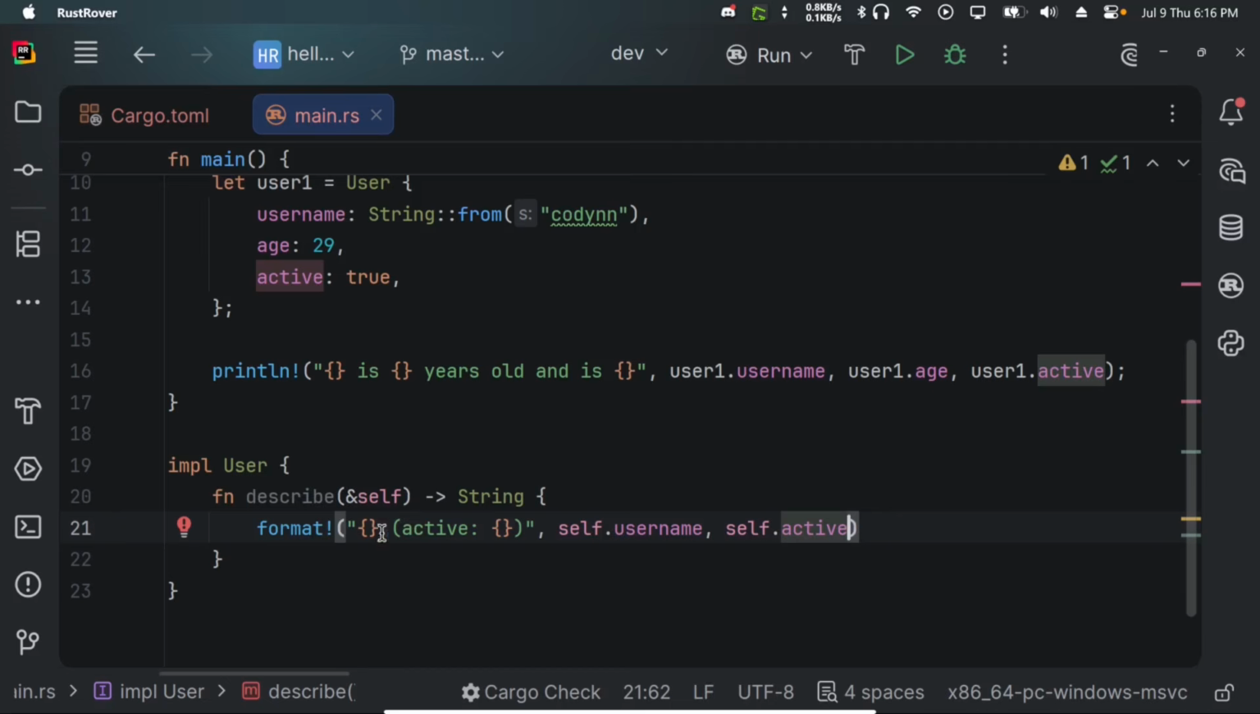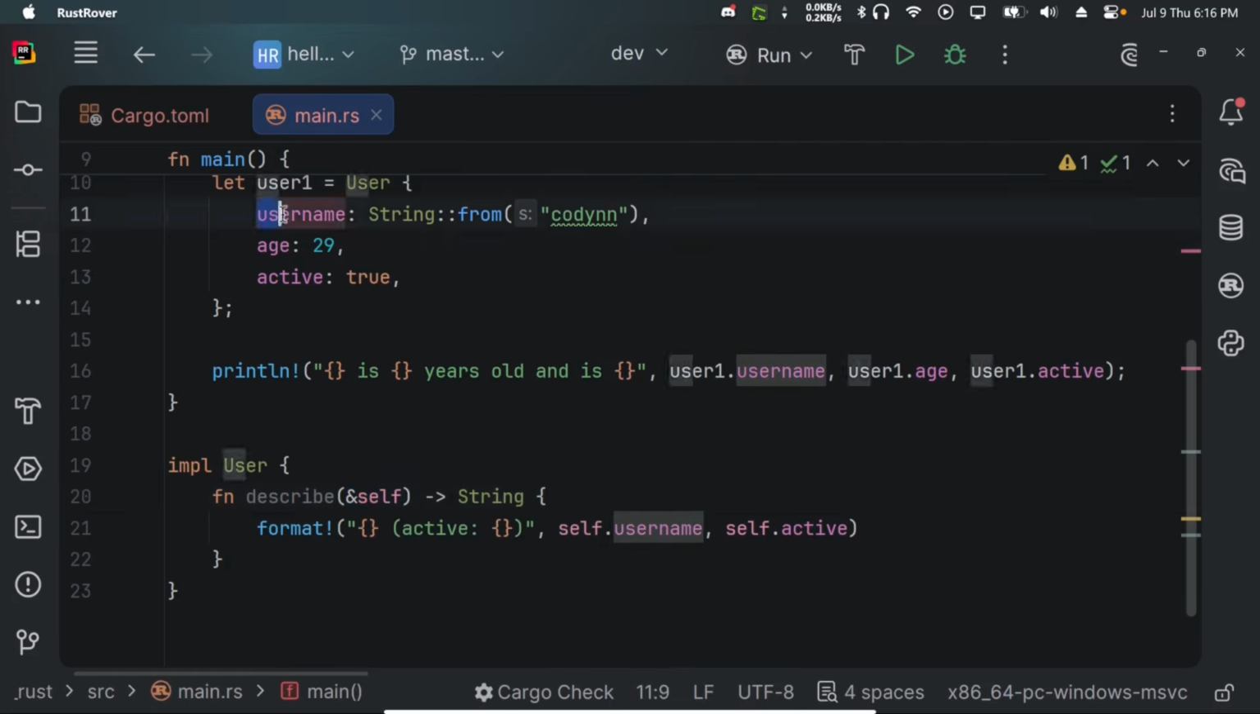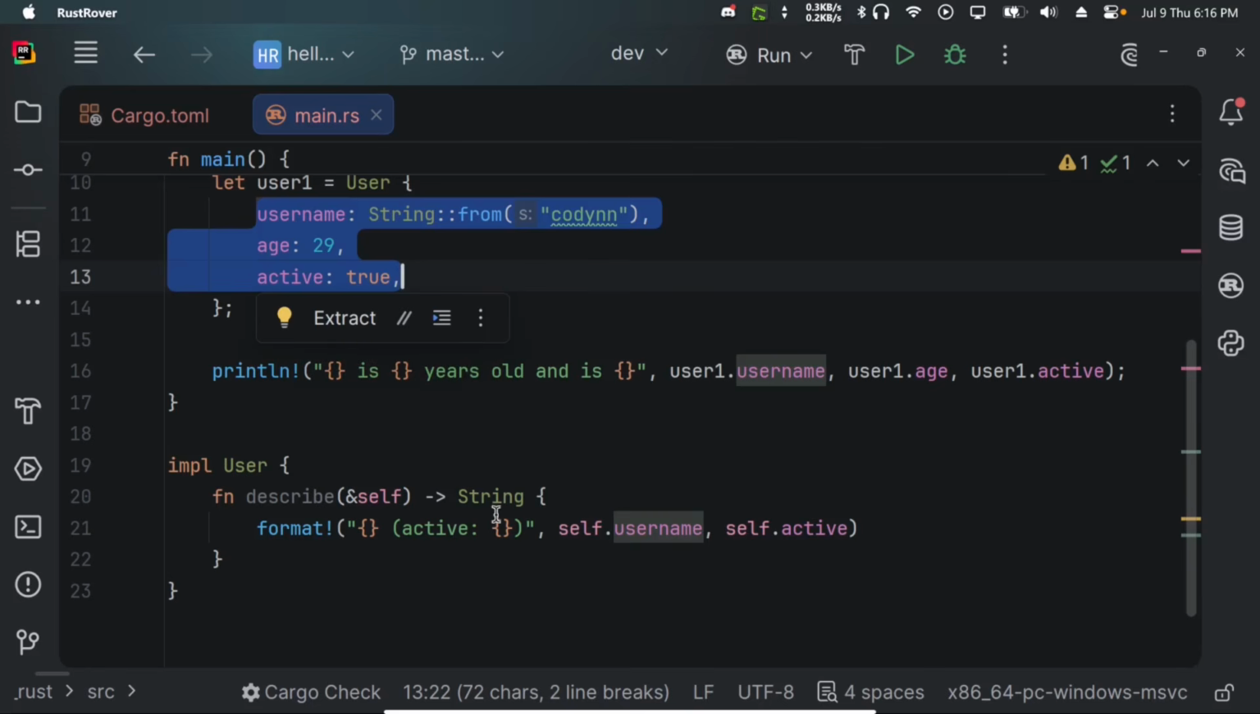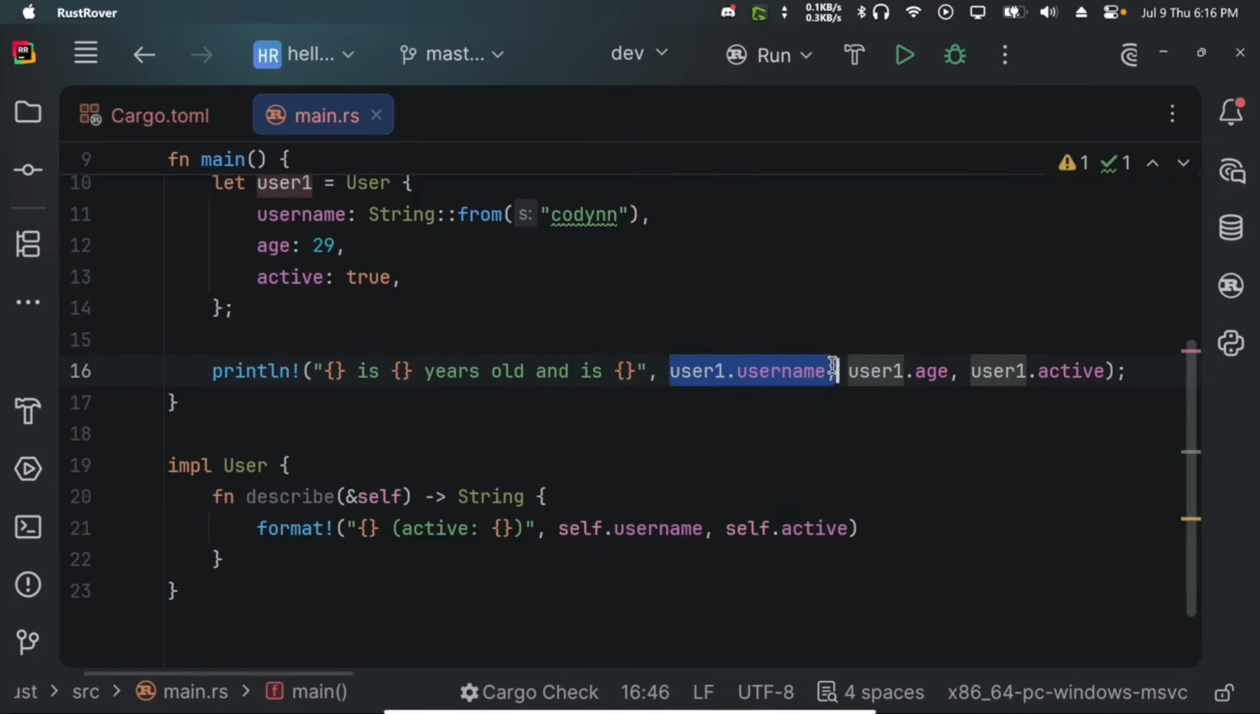So whatever user is running this describe method. If user1 is going to run this describe method, then a reference of itself is going to be passed as an argument. So the struct itself is going to be passed as an argument. And now we can access it by using self.username, like how we did user1.username. But it does that automatically for you.